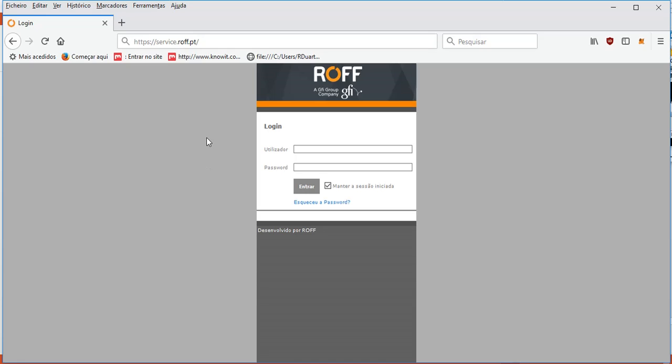To access the timesheet tool, first you need to go on the extranet service on https://service.rof.pt. It starts off simple with a login panel. Type in your username. Type in your password. To keep your session logged in at all times, check this box. In case you have forgotten your password, you need to click here.